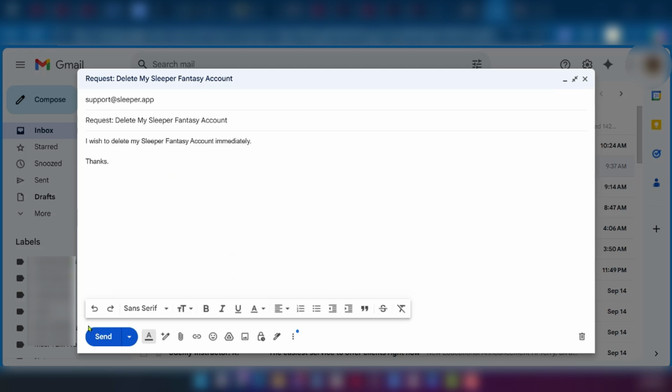So when you're sure of all of this, you can click on send, again with the corresponding email address that is connected to your Sleeper app, and you will receive a response with a follow-up.